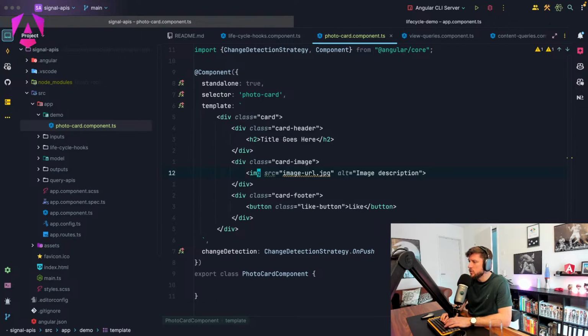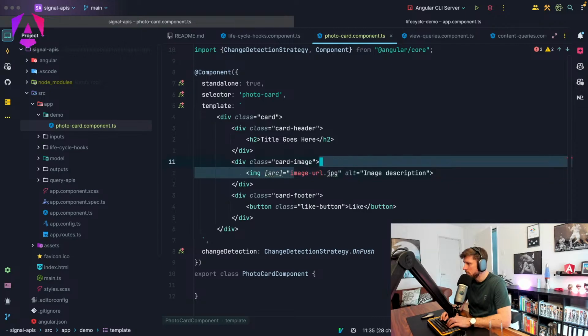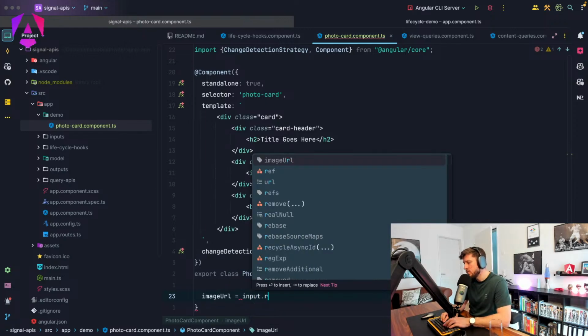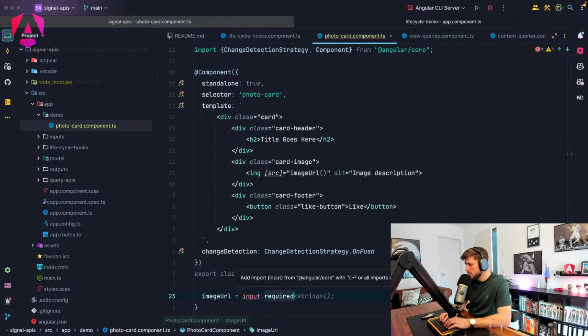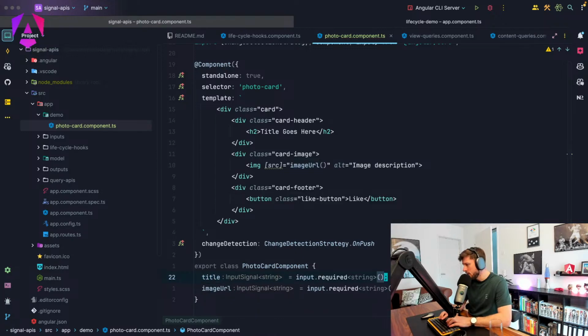We have some image. The image could either be an ng-content, or we just accept it as an input. ng-content would be more flexible, but let's go simple. Let's just say we have a source, which is an image URL, right? And since it's a signal, we have to call that input.required. So we require that. And then let's also add another one, which is a title. But that title is not required. Probably we don't need this if we provide a default.